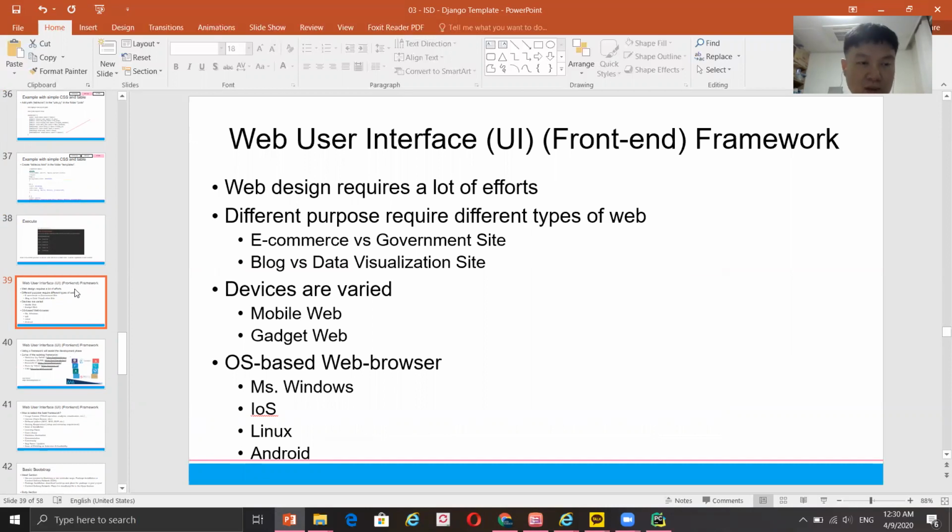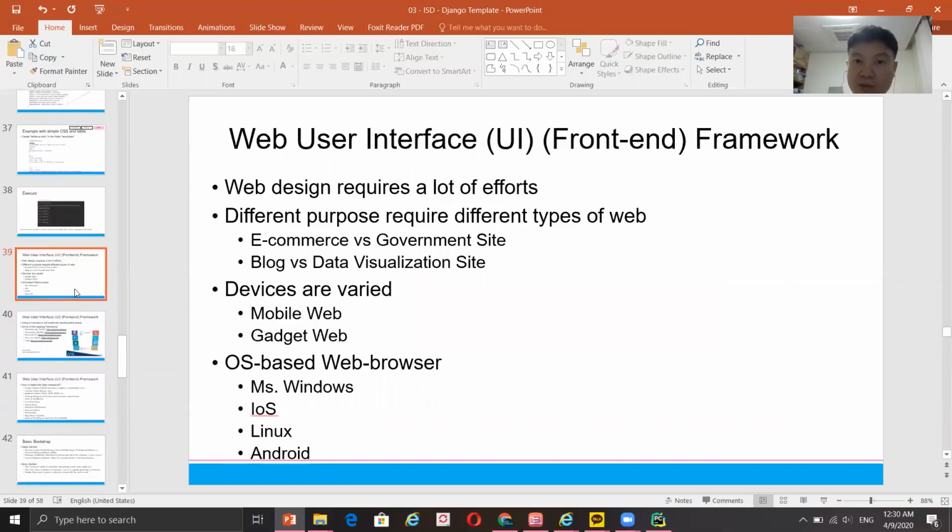Meanwhile, you already know about all the things about the Django basics and the Django template. The next thing you're going to learn is about the web user interface with a front end framework. So please keep your computer ready and go to the next video to learn more about the web user interface framework. Okay.